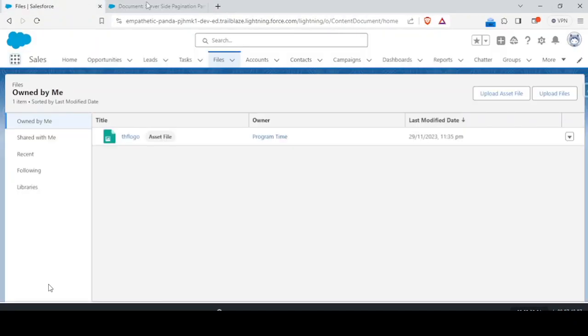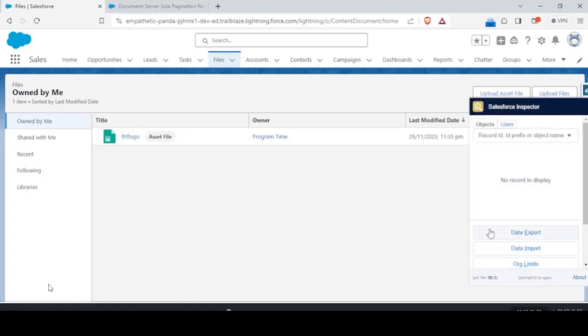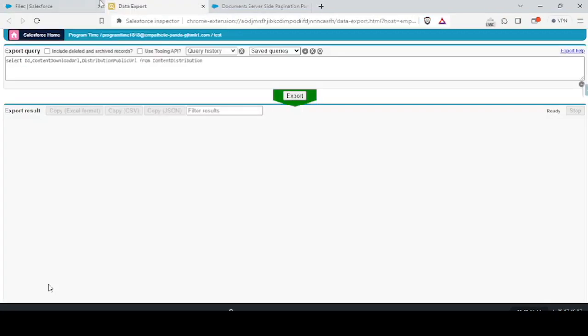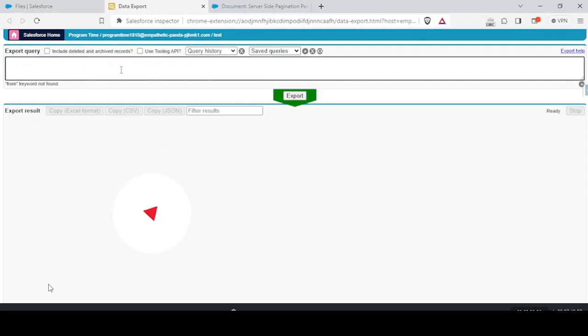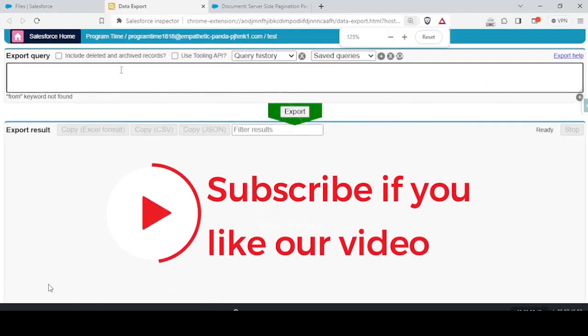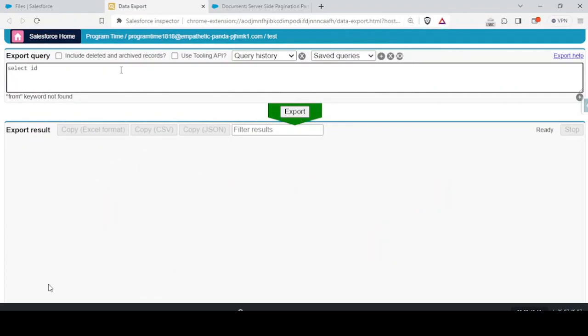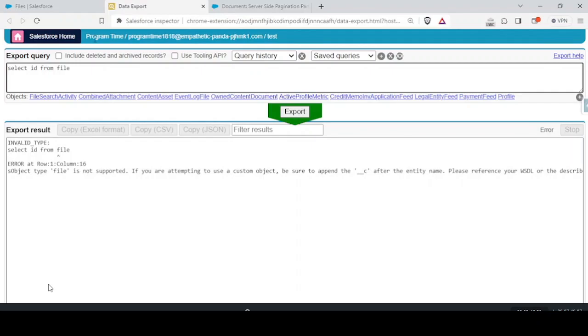But what is it on the object level? Ideally everything in Salesforce we can term as an object only. So let's query out some things. Can we search for files? Let me just enhance this. Select Id from File. I can't see anything called File. See, not supported. And if I query for Document, is there anything for Document?